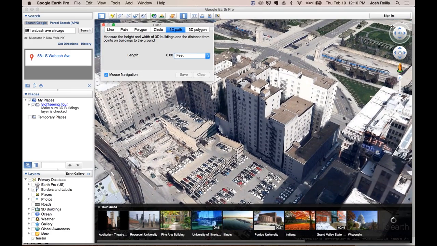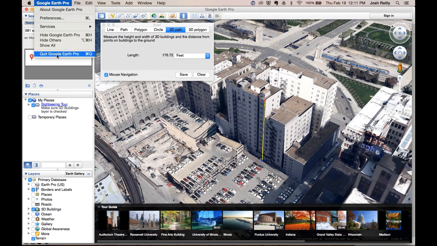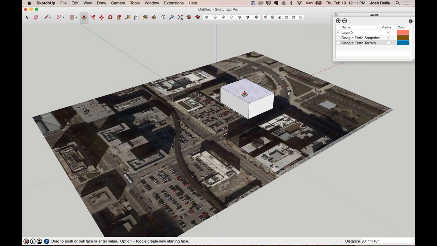Click on the top corner of that building, then click on the ground, and you can see it's approaching 180 feet. So right now that's really all I need. I'm going to close Google Earth. I've got what I'm looking for, the height right here. Close that down, go back into SketchUp, and now I know this building's height.